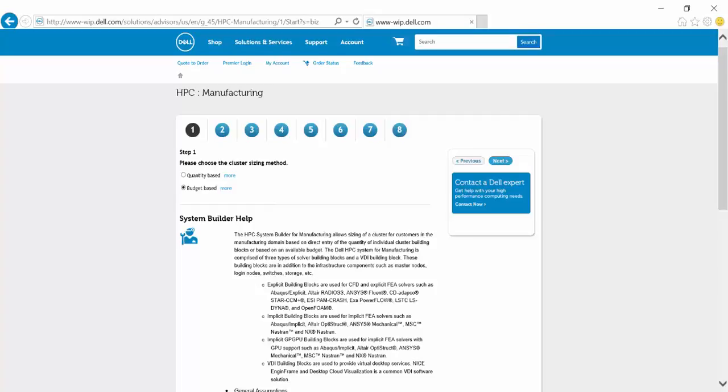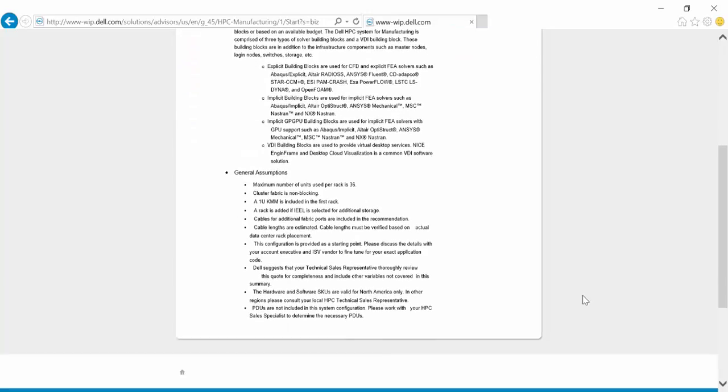In step 1, I want to point out the System Builder Help section at the bottom. In the help, an overview is provided for the different building blocks that make up the HPC system for manufacturing. There is also information provided around the assumptions made for the logic in System Builder.